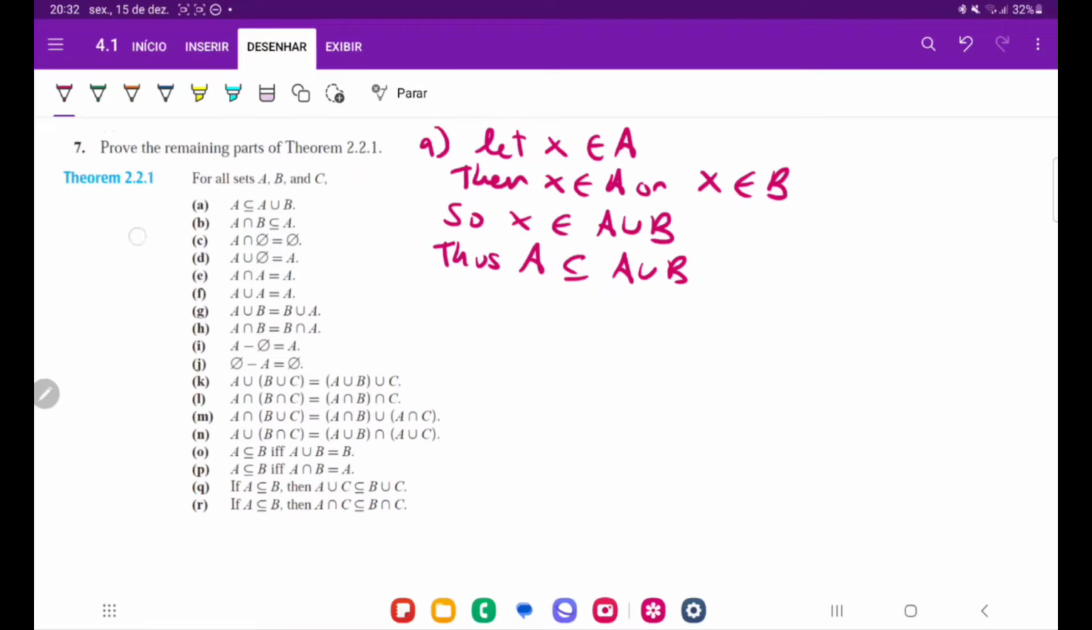Now let's do item C. And this one we're going to do by contradiction. We're going to first assume that there is some element here and then show that that leads to a contradiction, and therefore there's no element there, so it must be the empty set. So we're going to say let X belong to A intersection with the empty set.